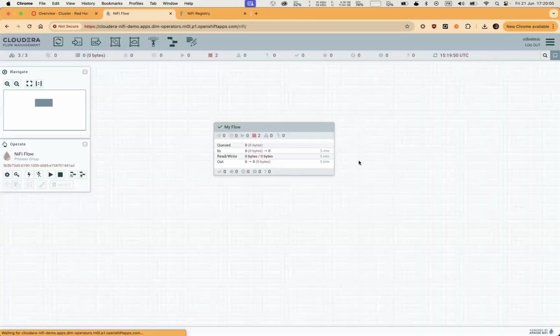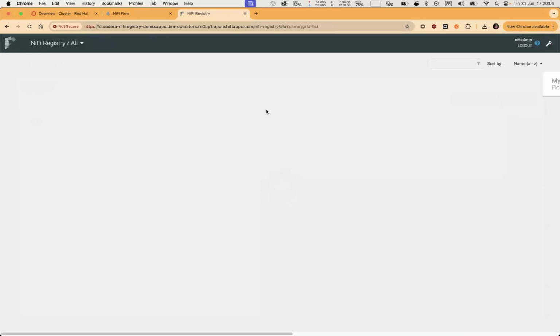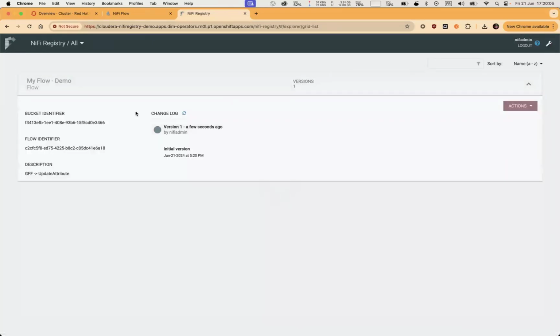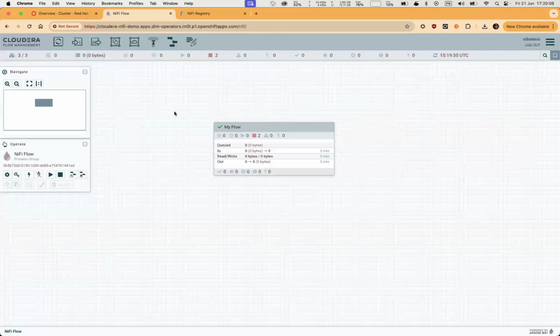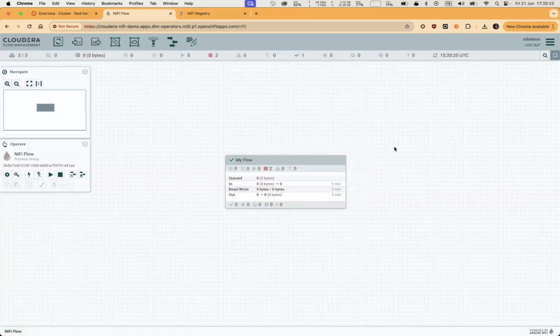And save. And if I go back to the NiFi registry, now I have my flow here that is versioned, and I can create multiple versions and so on. So that's it. I have my NiFi deployed. I have my NiFi registry instance. Everything is looking good. Now I want to play with it and look at how things are working.